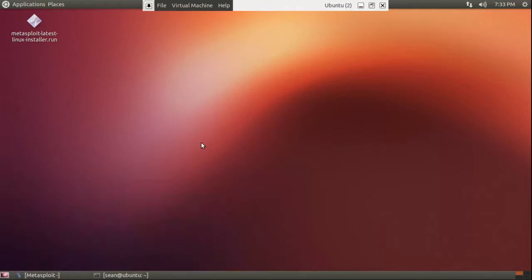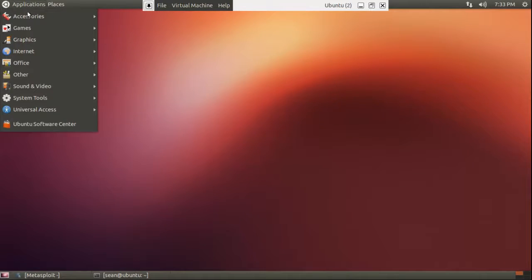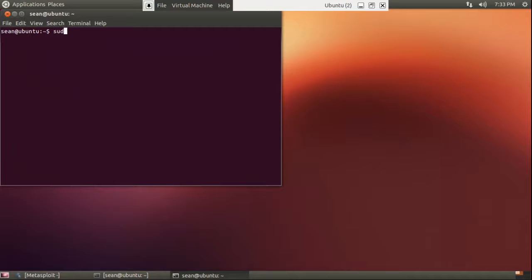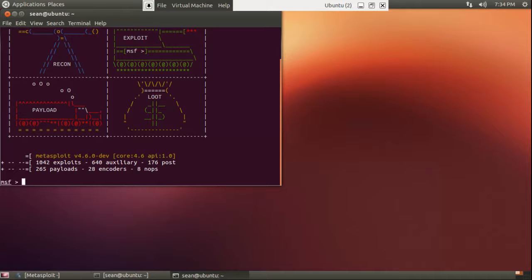Okay, so now to launch your application in the terminal, we're just going to go to the terminal and simply type in sudo msfconsole. Now you wait about 30 seconds or so. One thing that's always cool is you always get this ASCII art, which is kind of cool.